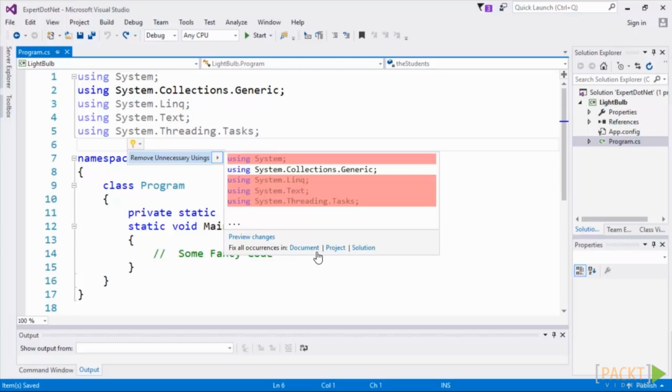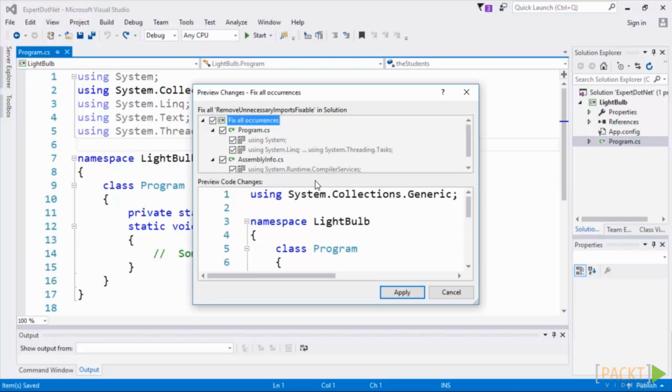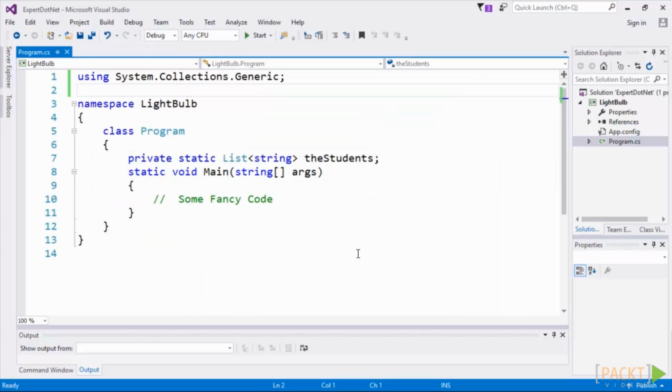So if I were to click Solution, it'll show me all areas of the solution and all files that'll be affected by the change. And when I click Apply, it goes ahead and removes the directives in the entire solution. Now notice also that after applying the changes, you'll see a colored bar next to the numbers that appears where the changes took place.